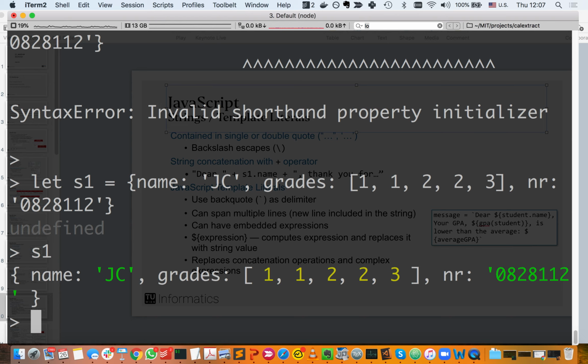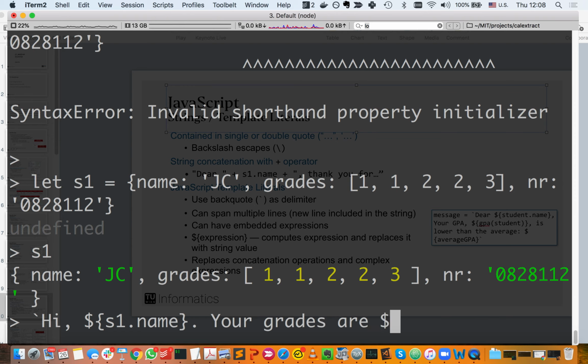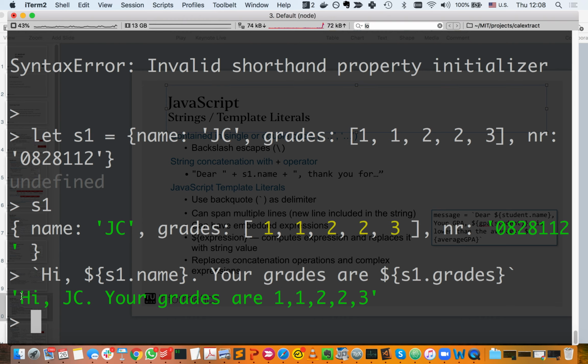Okay, so now if we want to have a template literal, we can say hi, and then we say dollar curly bracket s1.name. Your grades are s1.grades. All right, and then backtick again. Okay, and we actually get this string.